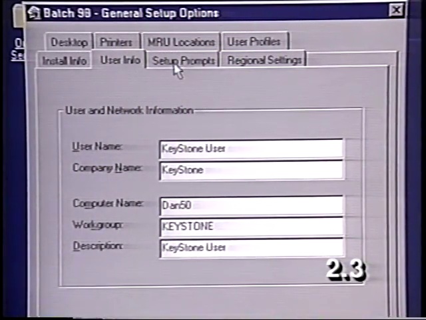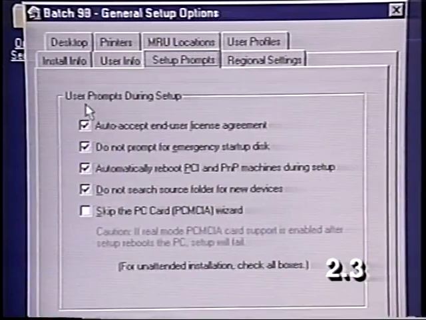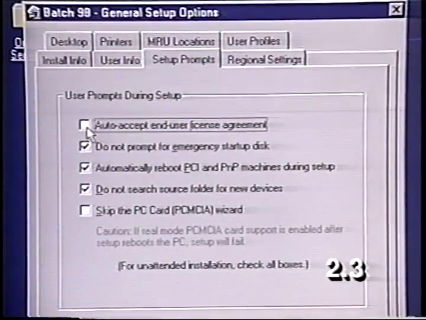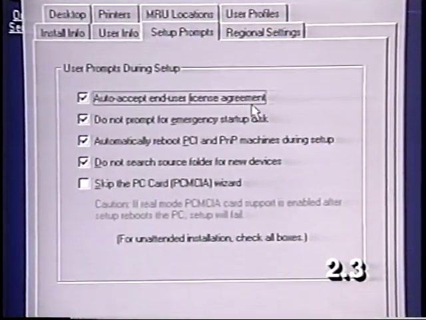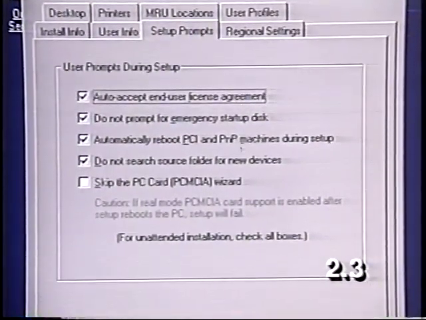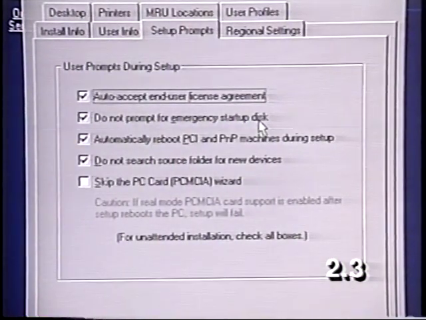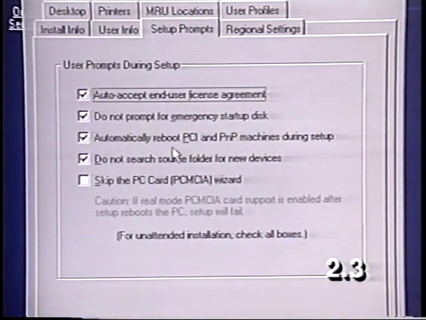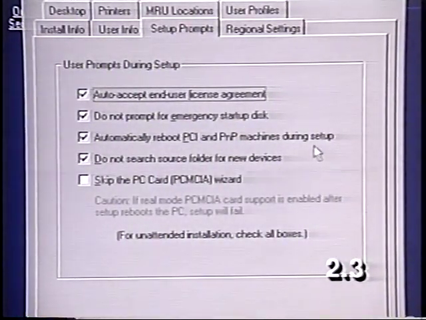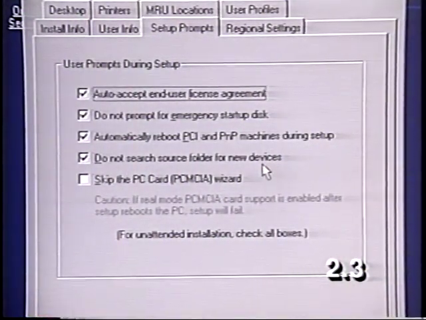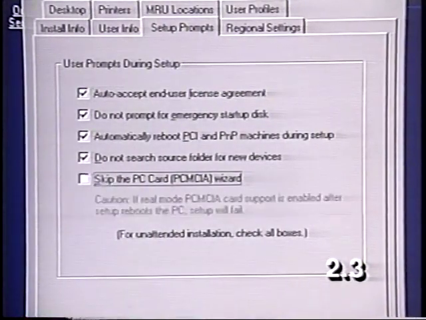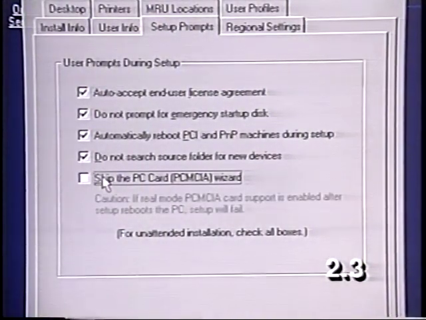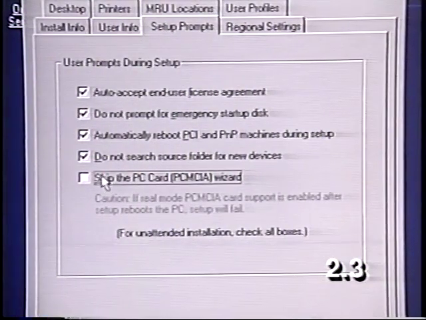Going up to the Setup Prompts tab, we can select which user prompts are shown during user setup. Notice we can have automatic acceptance of the end user license agreement, and if we're going to do this unattended, we want that. Don't prompt for the emergency start disk. We don't need user intervention for that. Automatically reboot PCI and PNP machines during setup. That's fine. And don't search the source folder for new devices. And you can skip the PC card wizard. If you're not using mobile computers, you can select that.